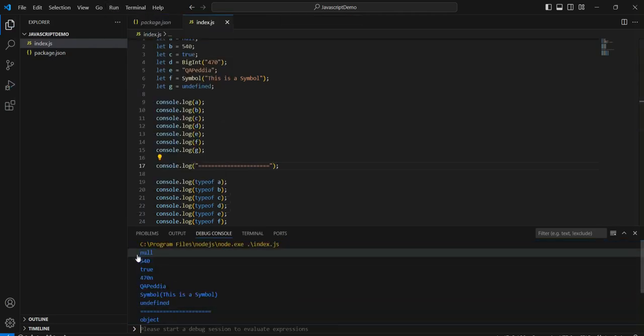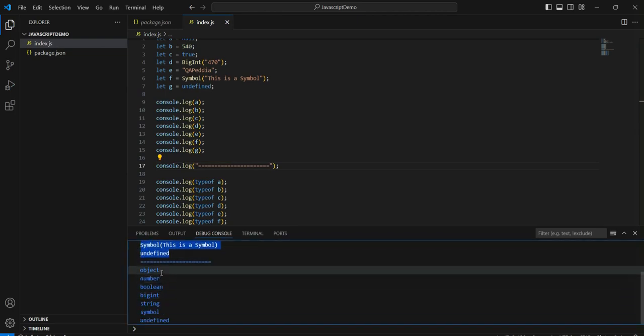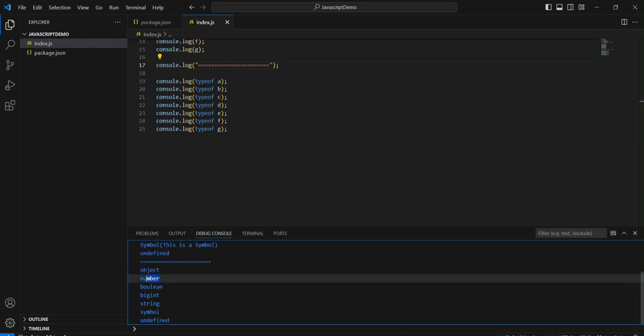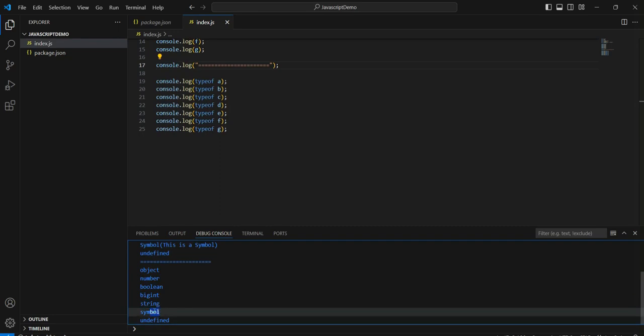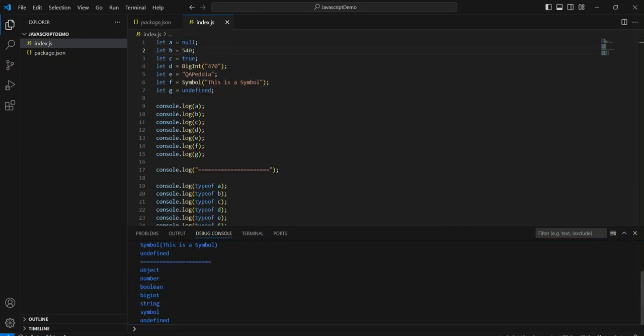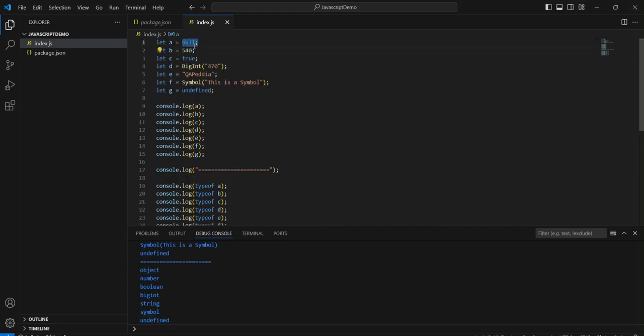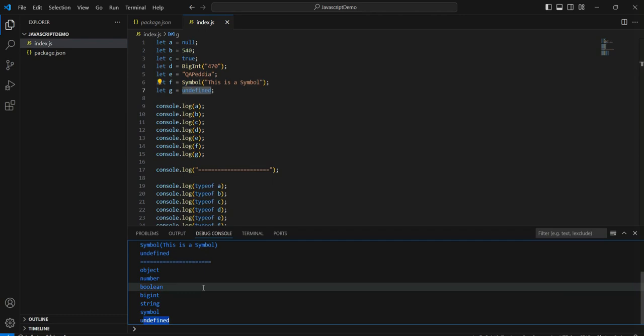First it is printing the values of the variables, and then it is printing the types of the variables. First it is object, then number, boolean, bigint, string, symbol, and then undefined. So this is how we can find the data type of any variable. The data type for null is object, for 540 it is number, for true it is boolean, for this it is bigint, then this is string, we used the symbol keyword so the data type is symbol, and undefined is undefined. So this is how we can print the values and the data types of any variable.